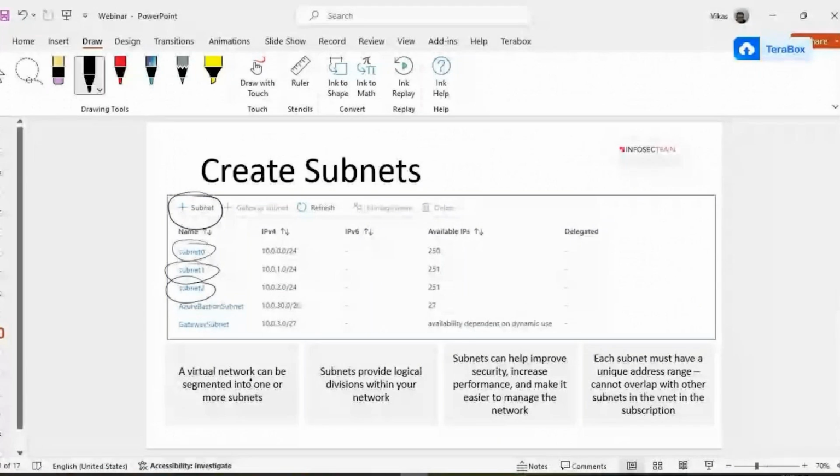And only one aspect, as I told you, we should not overlap. We just make sure it should not overlap anywhere. So it means you see 10.0, 10.10, 10.20, and so on. That's called the subnets.